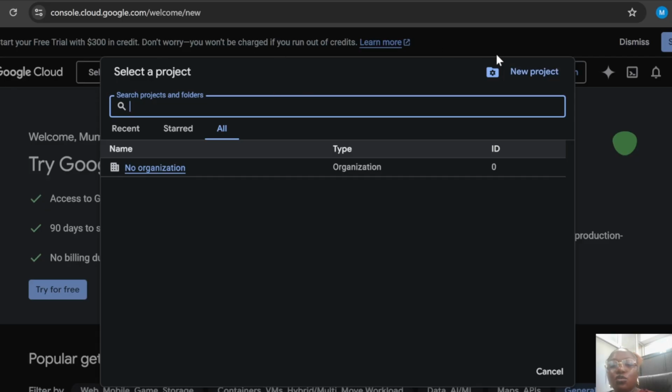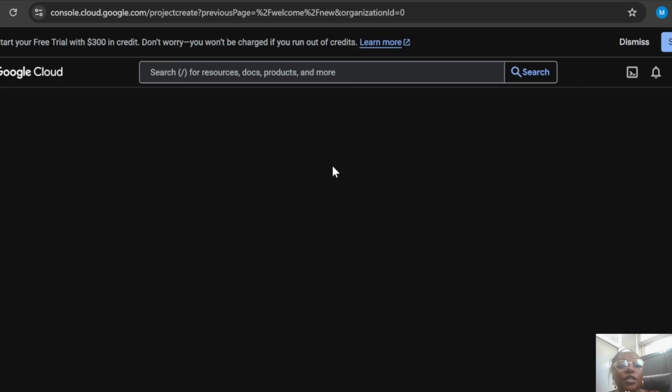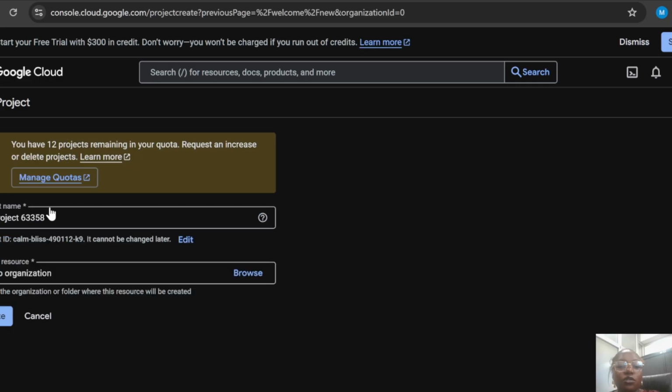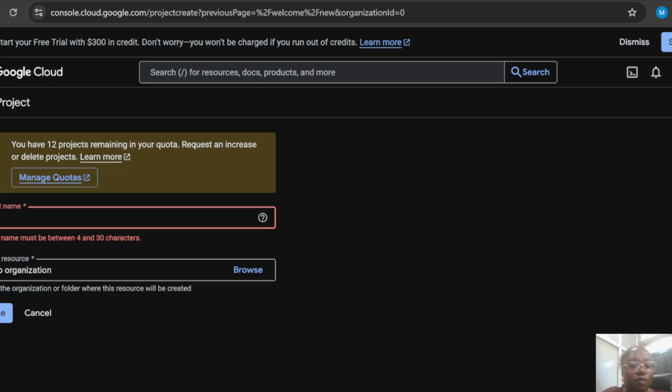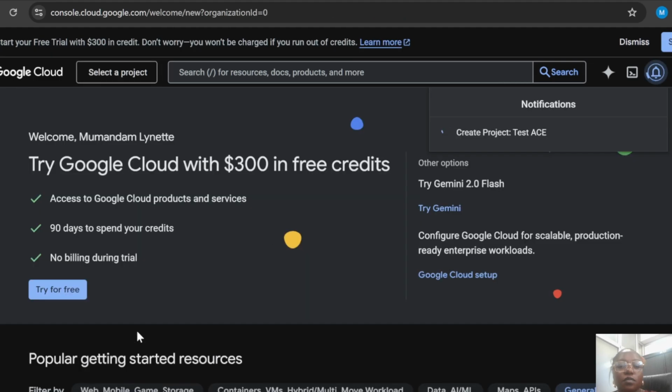But to create a new project, you select the project, and you click on new project, right? And once you click on new project, you'll be asked to name your project. So let's name this project test. The parent resource is no organization, and you create. So yes, the project has been created. As you can see here, you can select project.